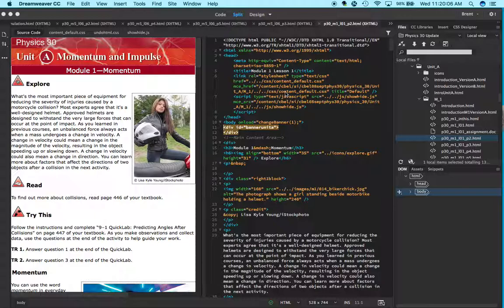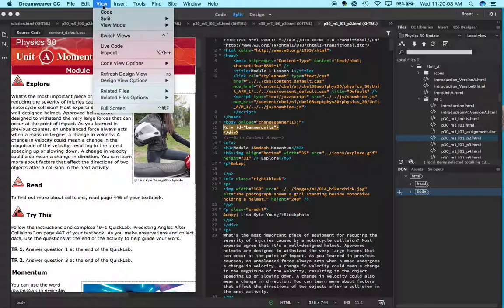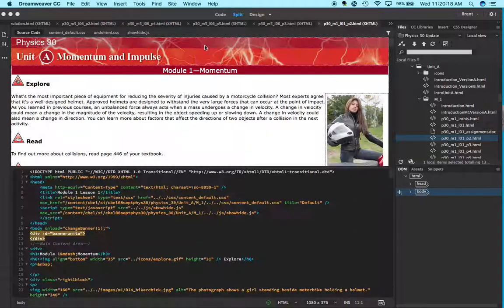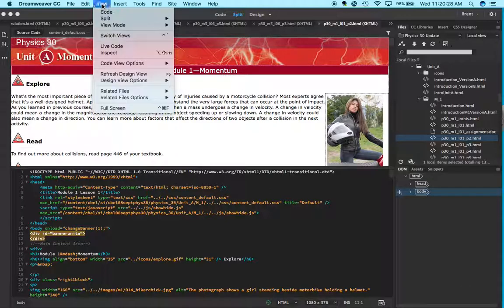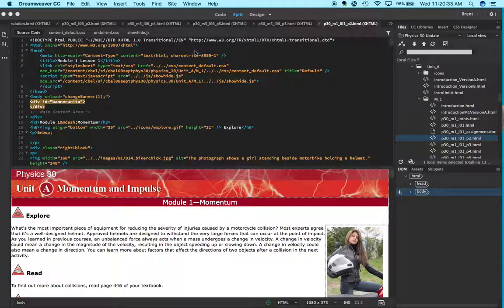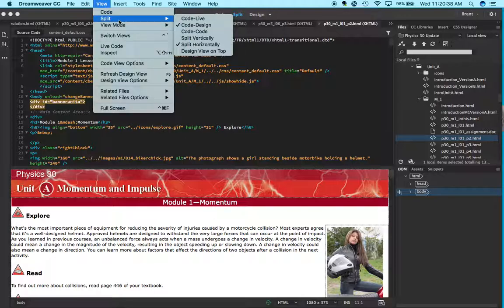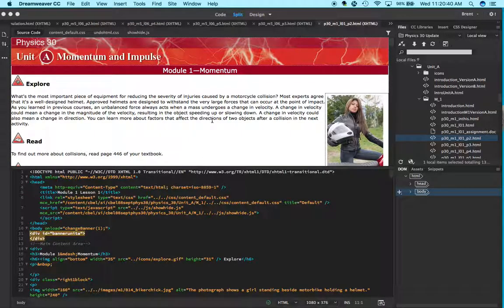And how we modify that is if we go up to View and we go to Split, we can split the page vertically so that we have design on the left and code on the right, or we can split it horizontally. So if we split it horizontally, now our design is on the top and our code is on the bottom. Now if you like having the code on the top and the design on the bottom, we go to View, Split, and then we want Design View on Top. If we unclick that, it goes to the bottom. Okay? So you can change that back and forth depending on what you like the best.